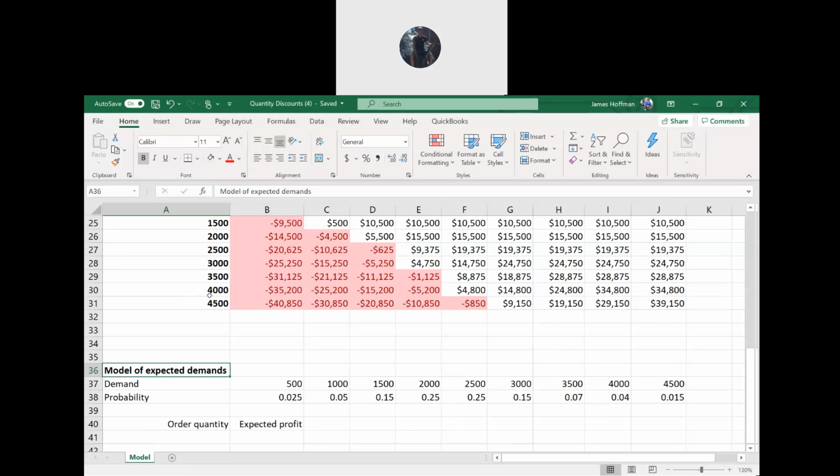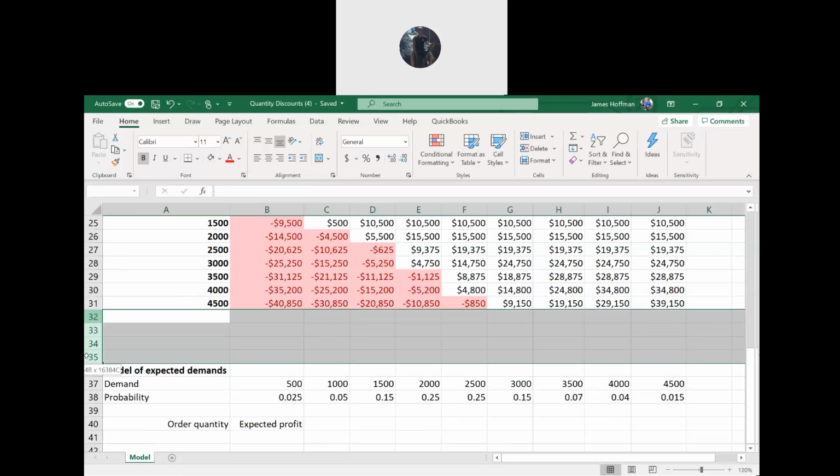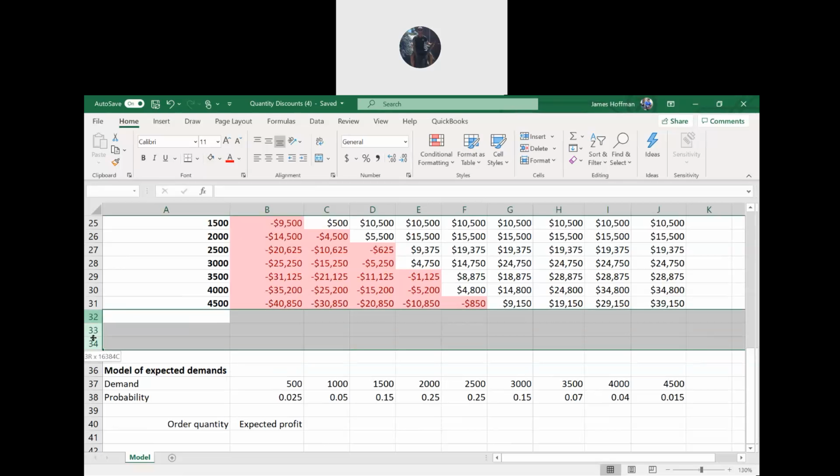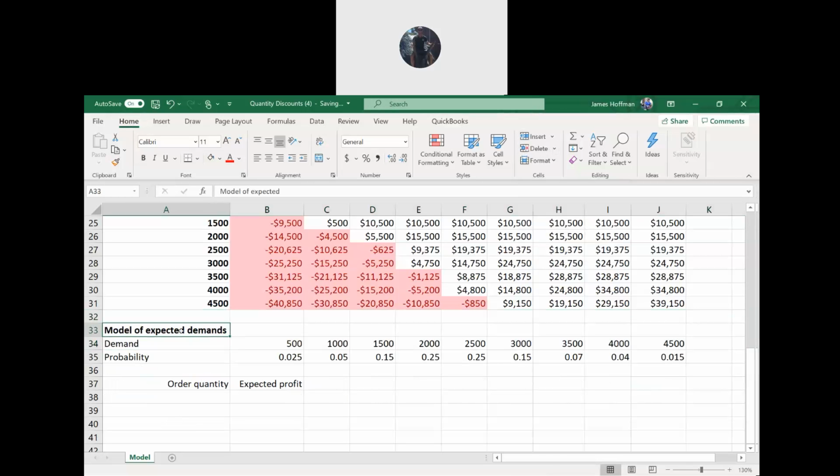Depending on how many rows you added, I'm going to delete 3 rows. See how I'm selecting 32, 33, and 34. Instead of adding rows this time, I want to delete them. So I have those rows selected, and then under the Home tab, hit the Delete button. And that should put it so this starts in A33.